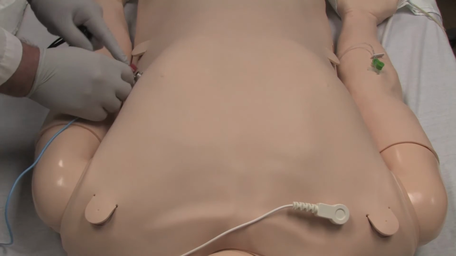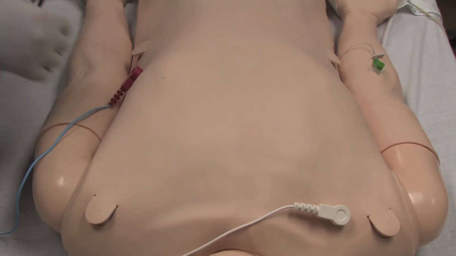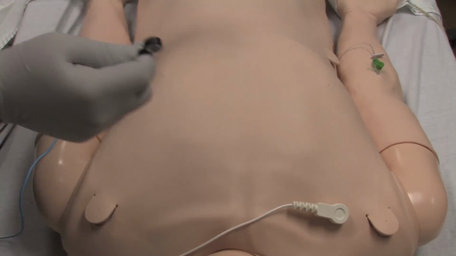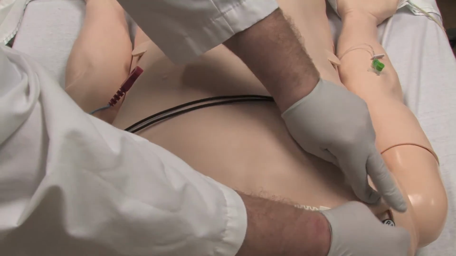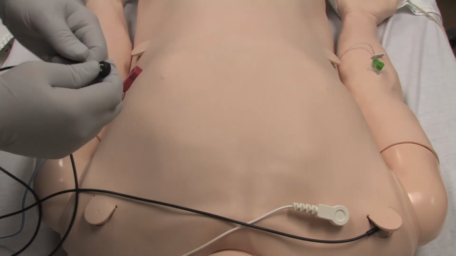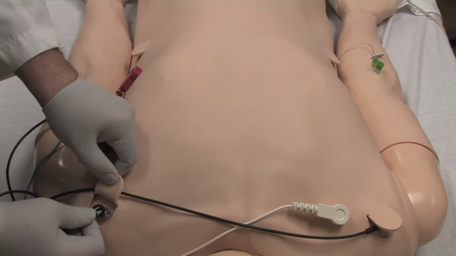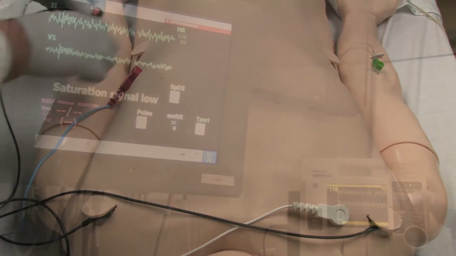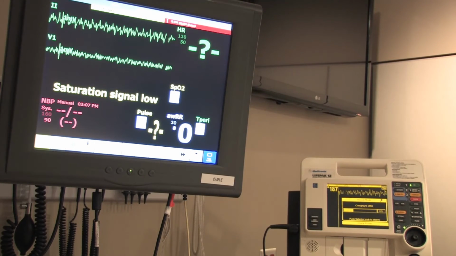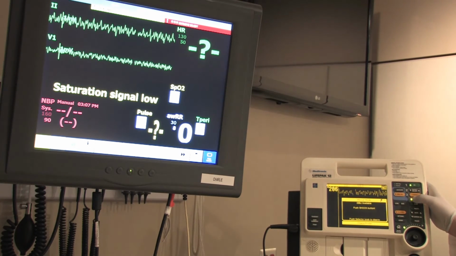In the event of a code blue, you may attach defibrillation leads via snaps from a LifePak 12 defibrillator. Please note the LifePak 12 is a real defibrillator and delivers live energy. The defibrillator syncs with the patient monitor and the mannequin.